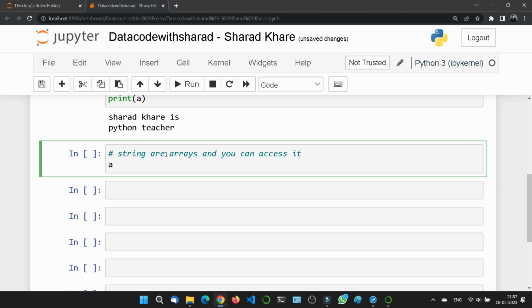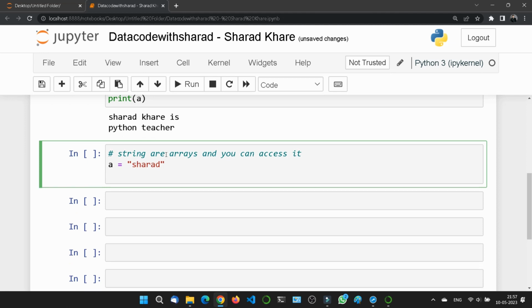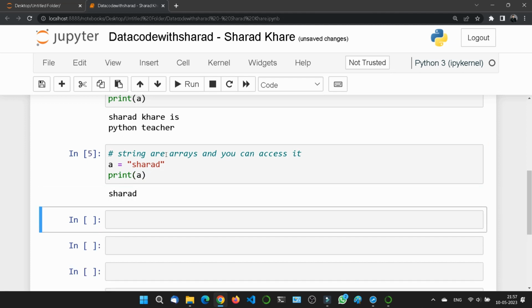Let's say A again, and here let's write Sharad first. Now I want to access the A, or I want to access the H of it. I don't want to print the whole thing. Like here, when I print A, the whole thing will get printed, right? I don't want to do this. I just want to print the S, H, or A, or a certain single character from this word. So what is happening here?